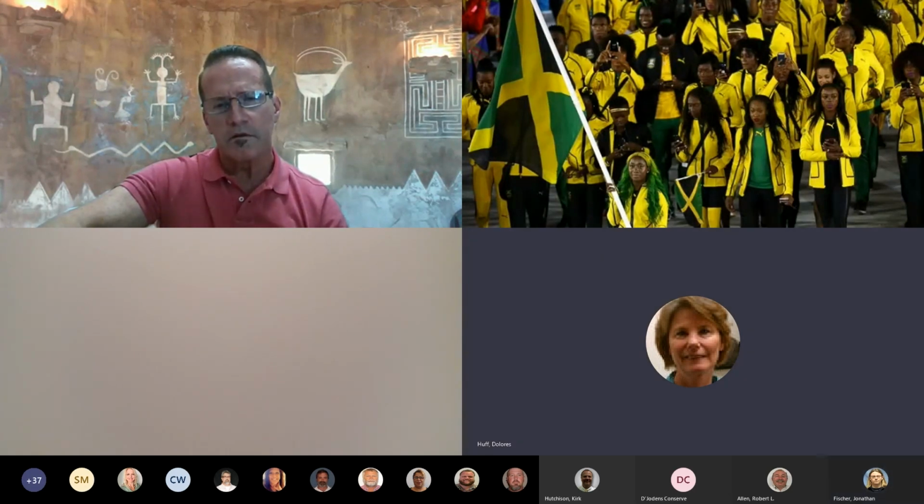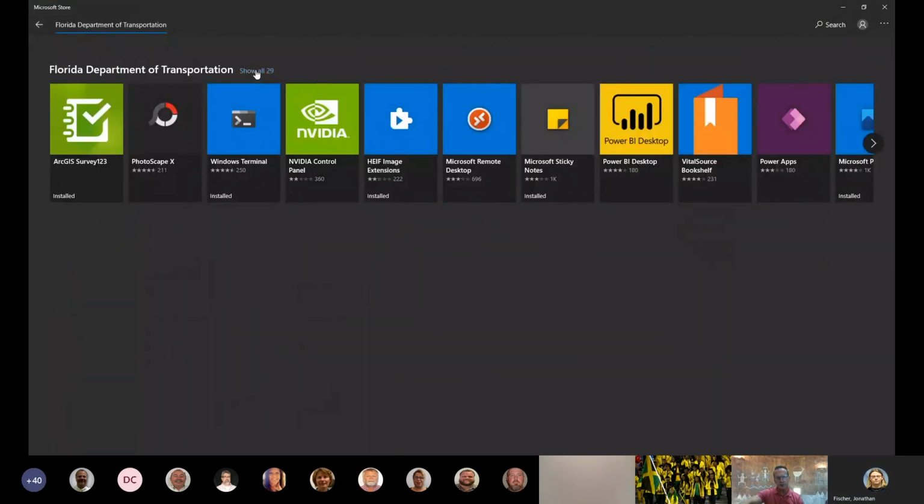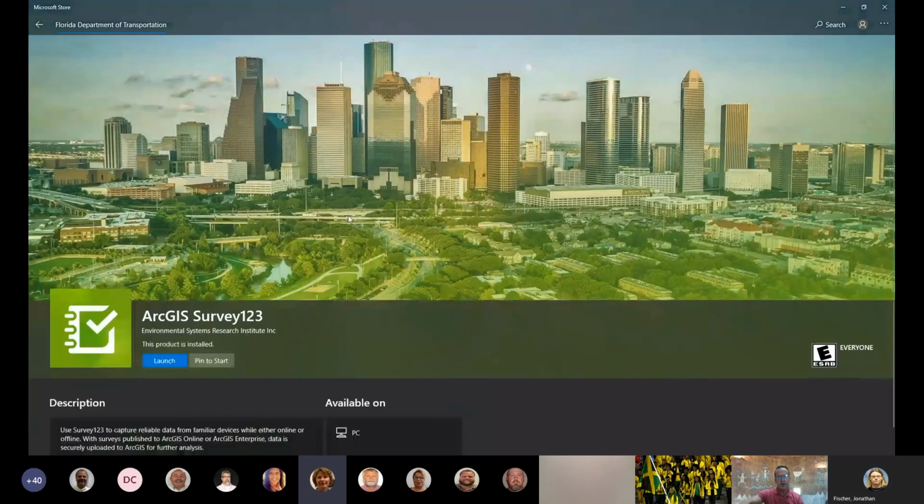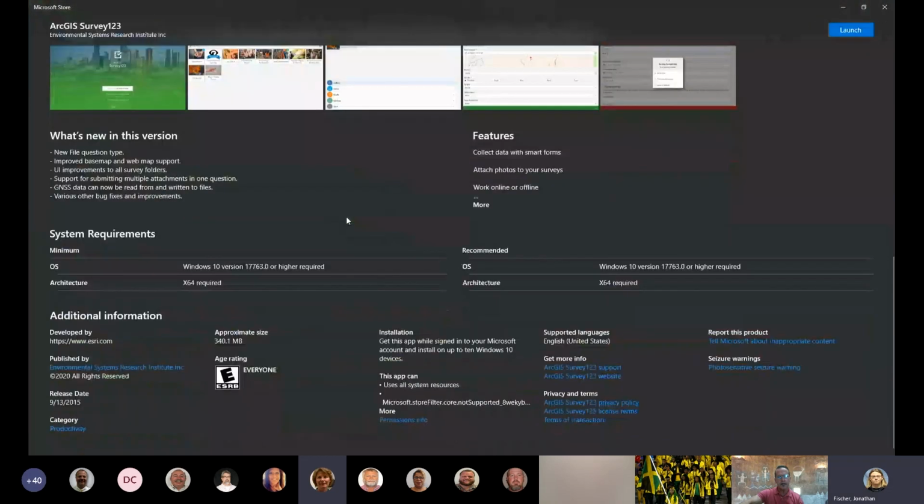I didn't see the Collector. I've got the Survey 123. Do you know where you're looking to get the version? That's what I'm trying to find out. I clicked on it and it gives me what's new in this version, system requirements. You're not going to get the version from that screen.